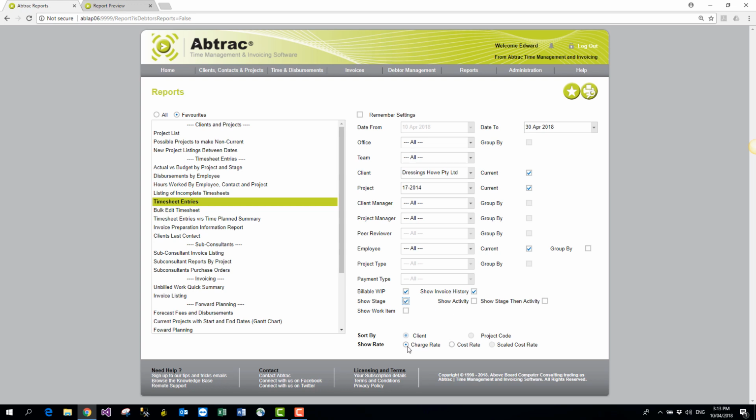And down the bottom, you also get the option to look at it by charge rate or cost rate, or what we call scaled cost rate. Scaled cost rate is based on employee standard hours. So if an employee is on a salary and they work 60 hours one week, it scales the cost rate back to whatever their standard week should be, for example 40 hours.